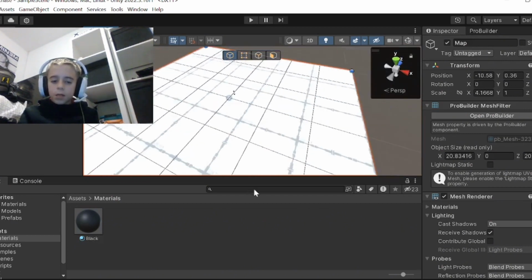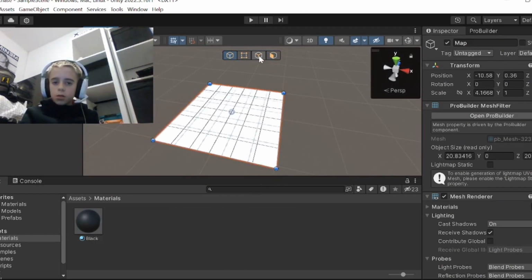Okay, now back to making the map. You can select the vertex selection, and while holding shift, select all the corners.